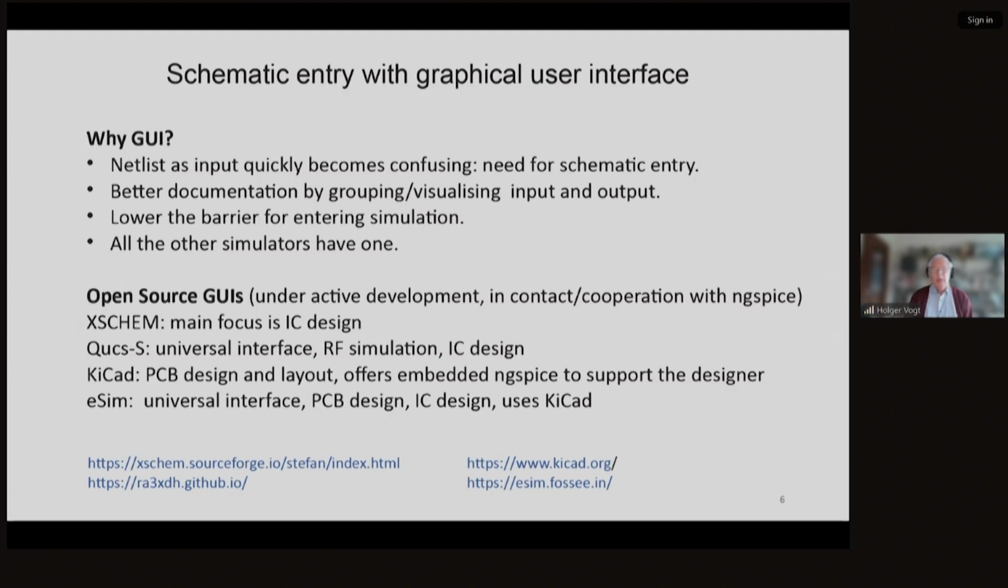Okay, Ngspice, we at Ngspice development, we do not develop our own graphical user interface. We rely on partnering with partners. And there are some important ones under active development, and we are in contact or even in cooperation with these people. Open source GUIs like eSim, which has the main focus on IC design, like QUCS, which is a universal interface used especially for RF simulation and also for IC design, like KiCad, which is PCB design and layout.